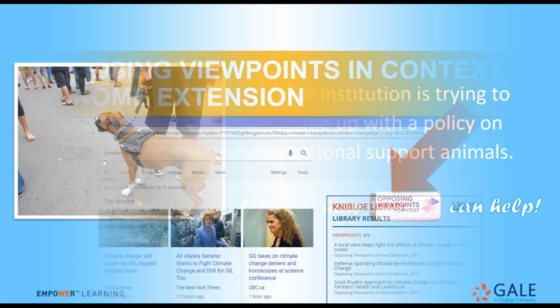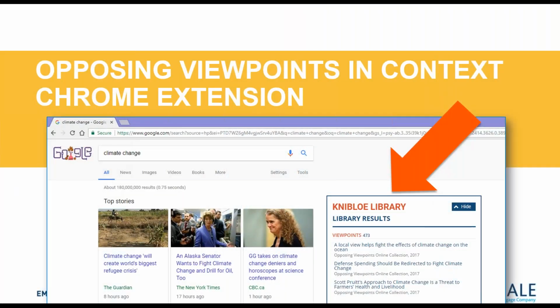Oh, I'm sorry, before I do that, let me just mention, we also offer an Opposing Viewpoints in Context Chrome extension. This is for users who are using Chrome as their browser. You can install the Opposing Viewpoints in Context extension from the Google Chrome store. And what it will do, you can see the big arrow pointing at it there, is integrate results from Opposing Viewpoints in Context on your Google search results page.